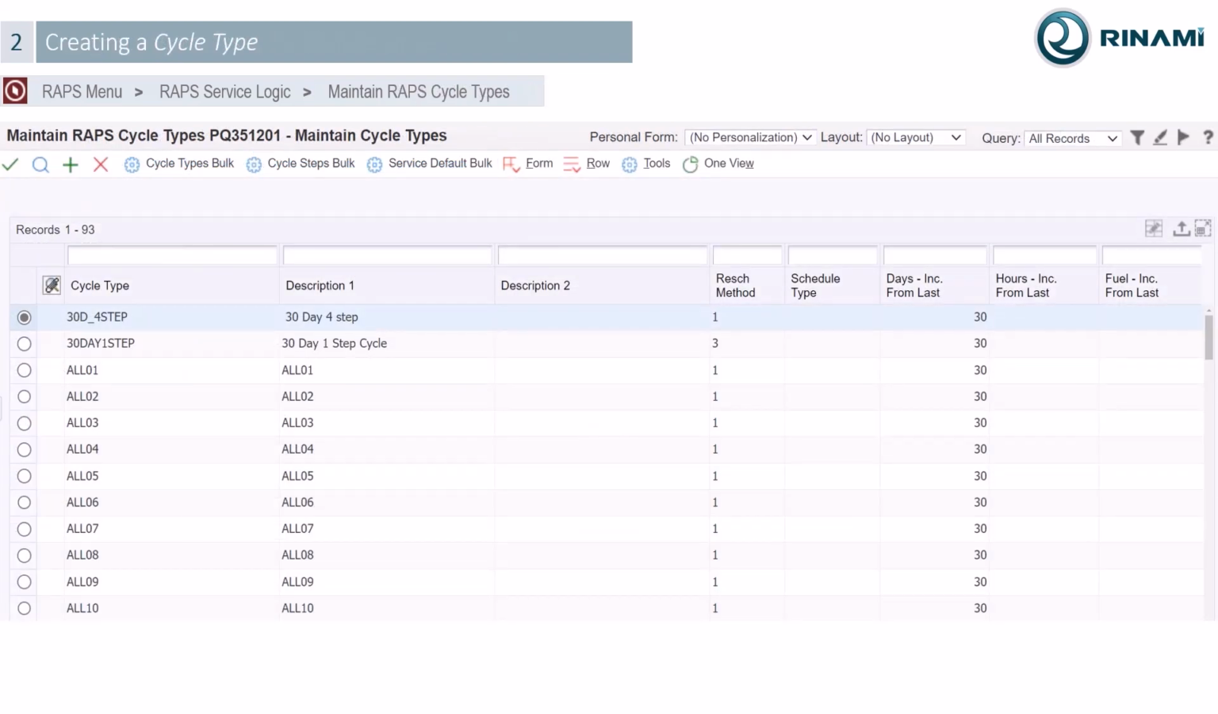Next, we'll create a cycle type. It's worth noting that a single cycle type definition can be used by many different assets. The cycle type is able to contain and manage the cycle steps of any number of assets that are following the same pattern of services. This doesn't mean the assets are serviced together. Whilst the pattern is the same, the intervals and calendar dates can be different.